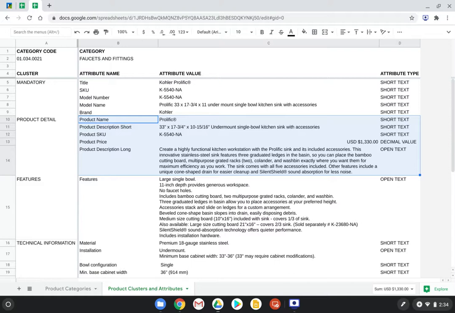Next cluster is features. Now this is just going to be one attribute with a big chunk of text, open text going on in there. And then next cluster is technical information.